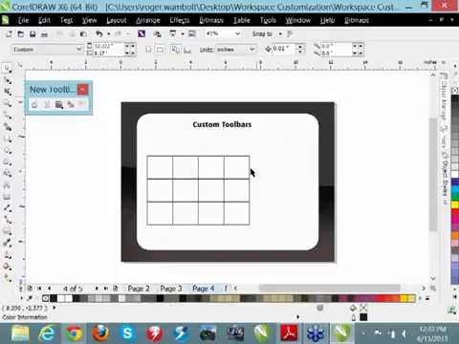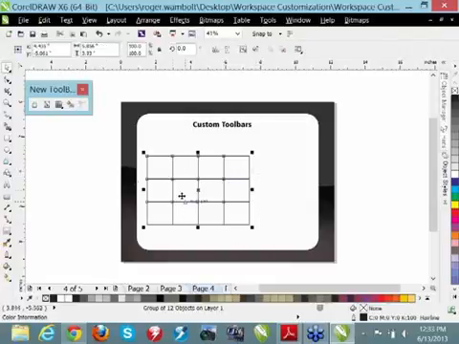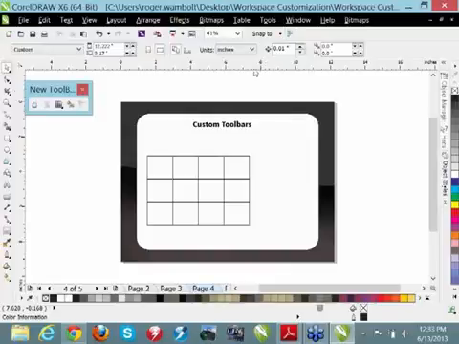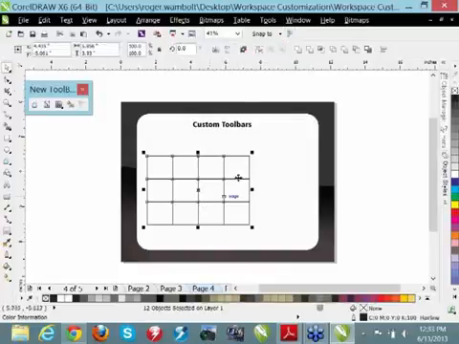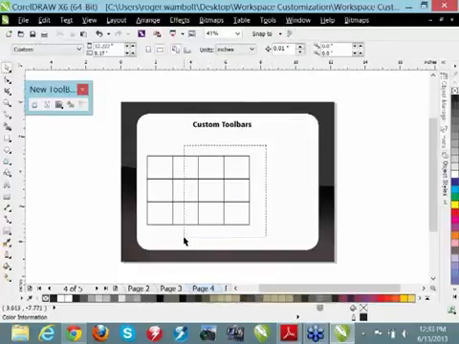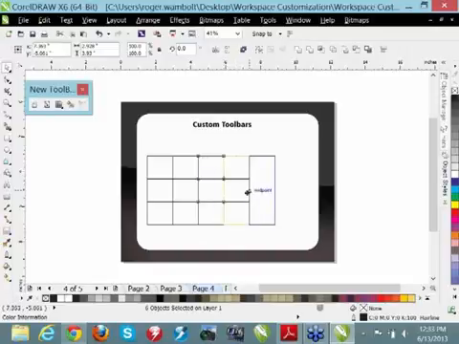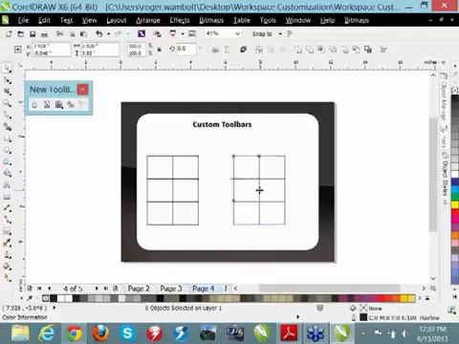And now what I'm going to do is take these elements here, and for some reason that did not ungroup. I'm going to move these elements over a little bit. I'll marquee select these ones here.